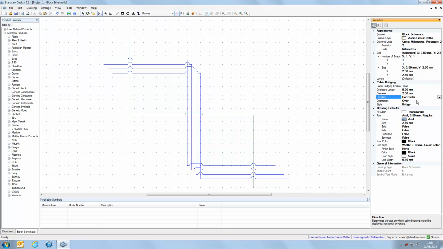We then have an orientation parameter. The default value is over, but we can also have bridges that go under. Bridges normally go over things, and that's why the default value is over. We then have a style parameter, so the crossing cables can either be represented by a bridge or by a gap. And again, this is based on the direction parameter, so in this case, the gap is added to the horizontal segment, but we could change it to add the gap to the vertical segment, as here.